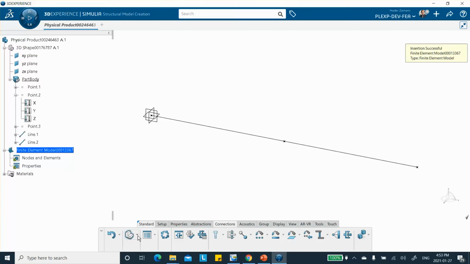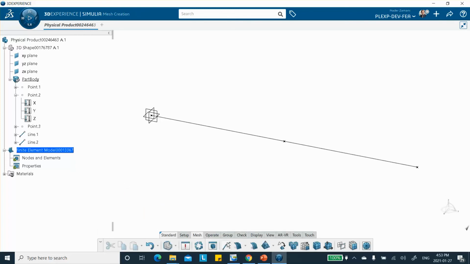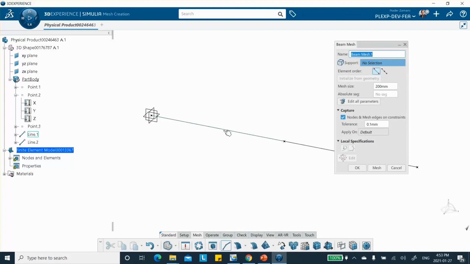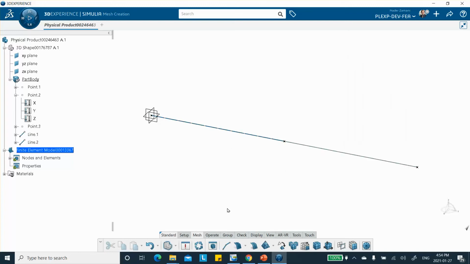So the first thing that we're going to do, we're going to go to Mesh, and we're going to need a Beam Mesh right there, and we select this line, and we put, let's see, I need 10 along that. So see now, this was 500 millimeter. I need 10 elements, so 50 millimeter mesh. There are 10 elements, and then repeat it for the other one.